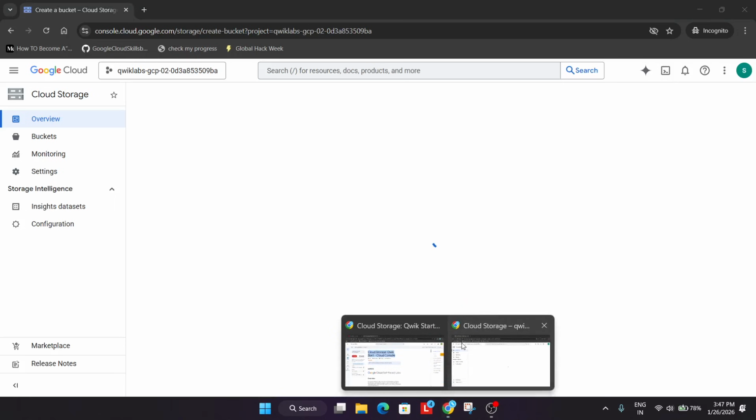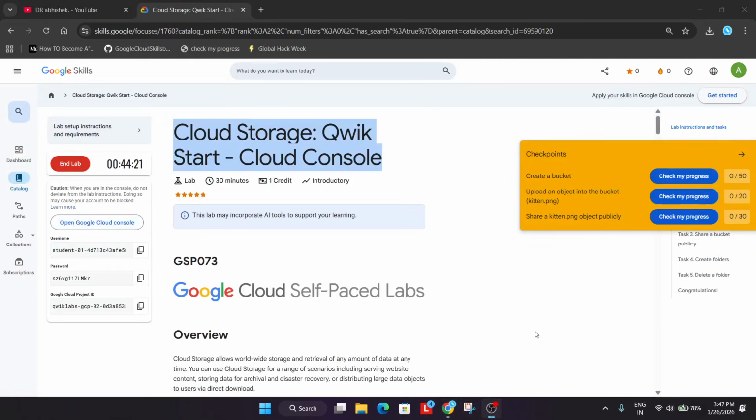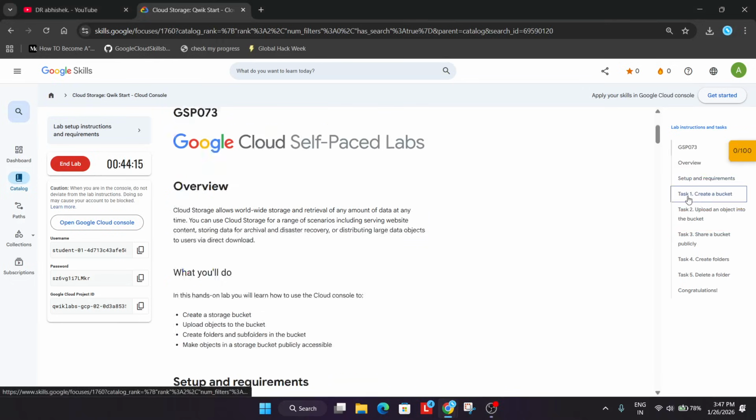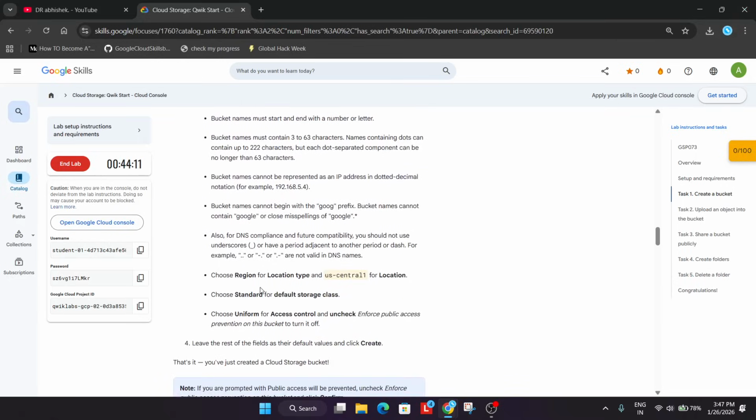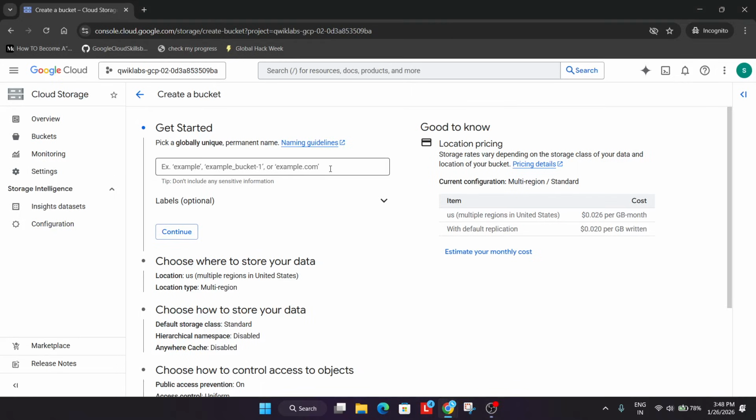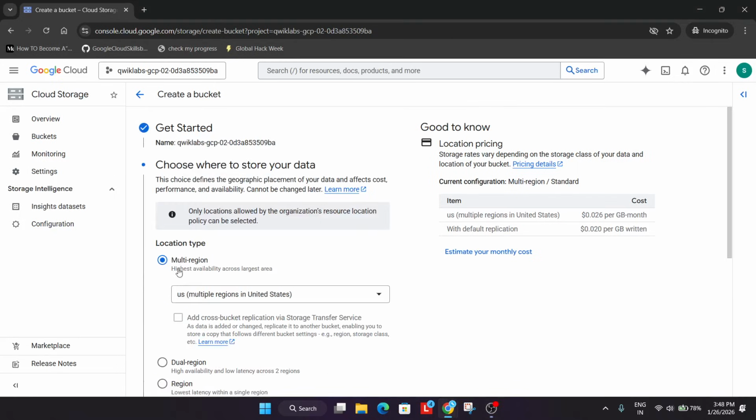Now come to the lab instructions. And if you want this yellow check my progress bar, check the video description. Now we have to create a bucket. Okay, that will be standard class and we have to uncheck this setting. So first of all, let me copy the project ID. As it is globally unique, it will be best for making a bucket. So just come over here, set it, continue.